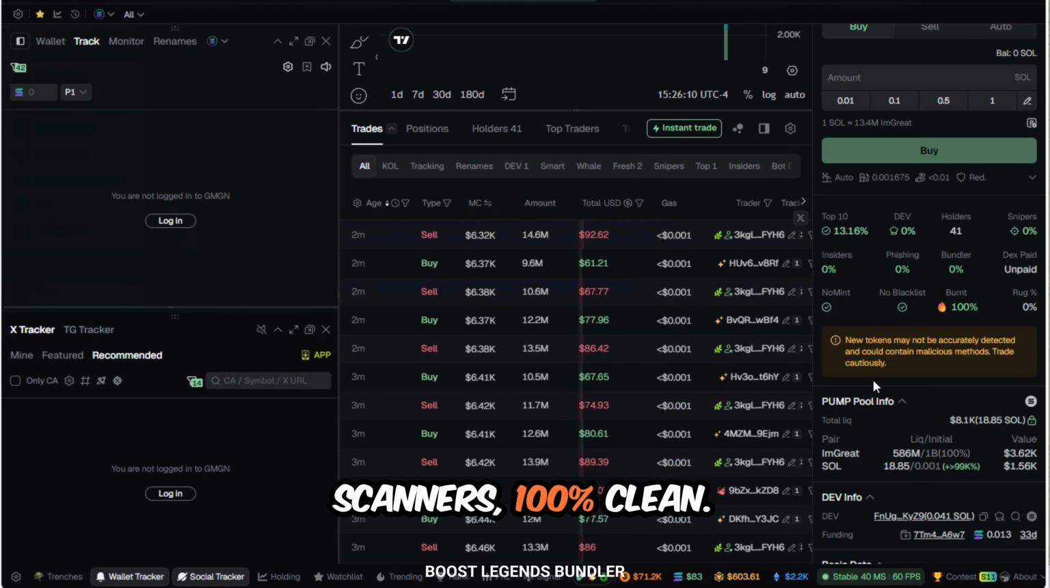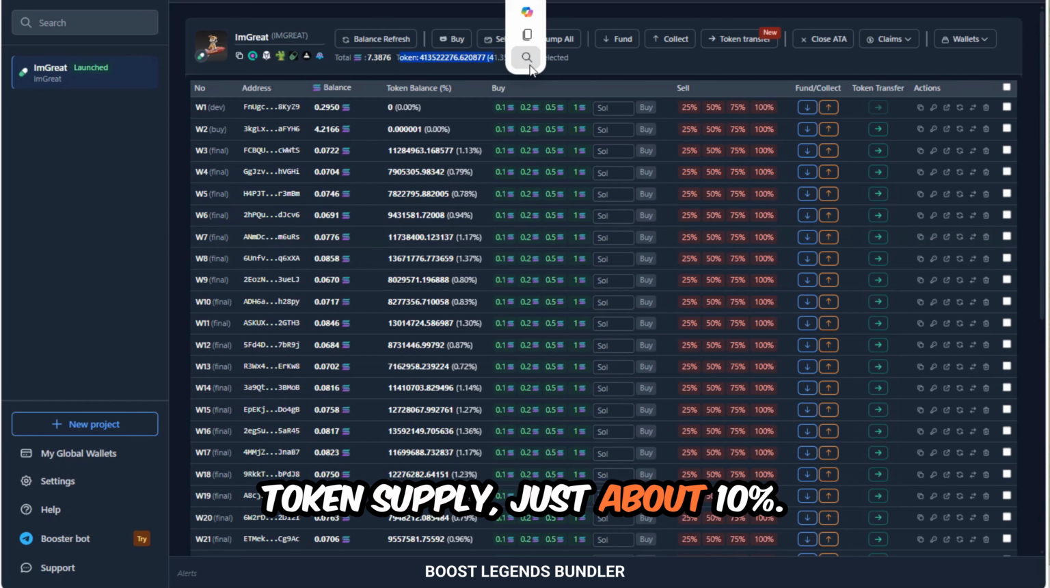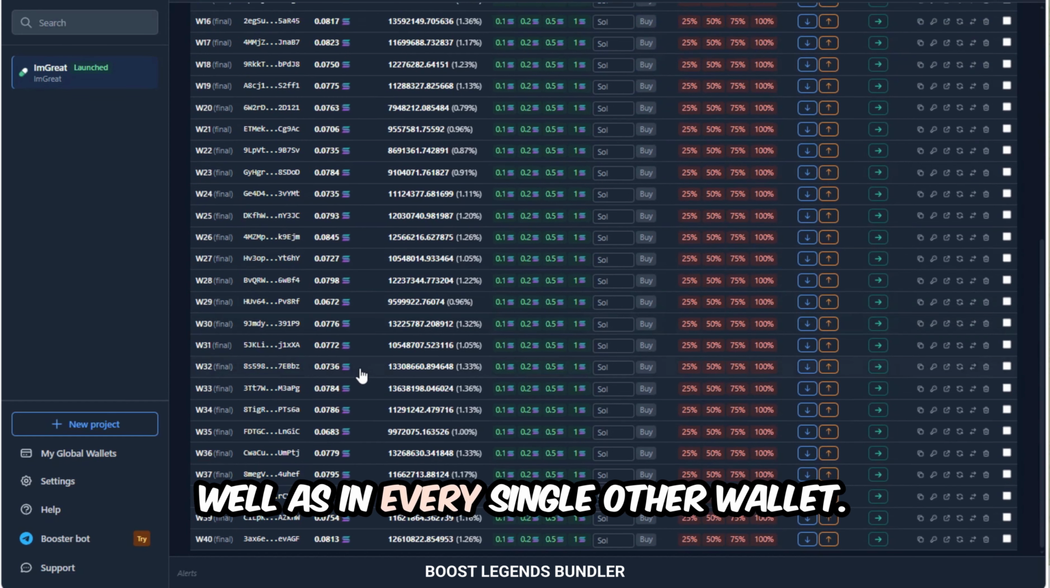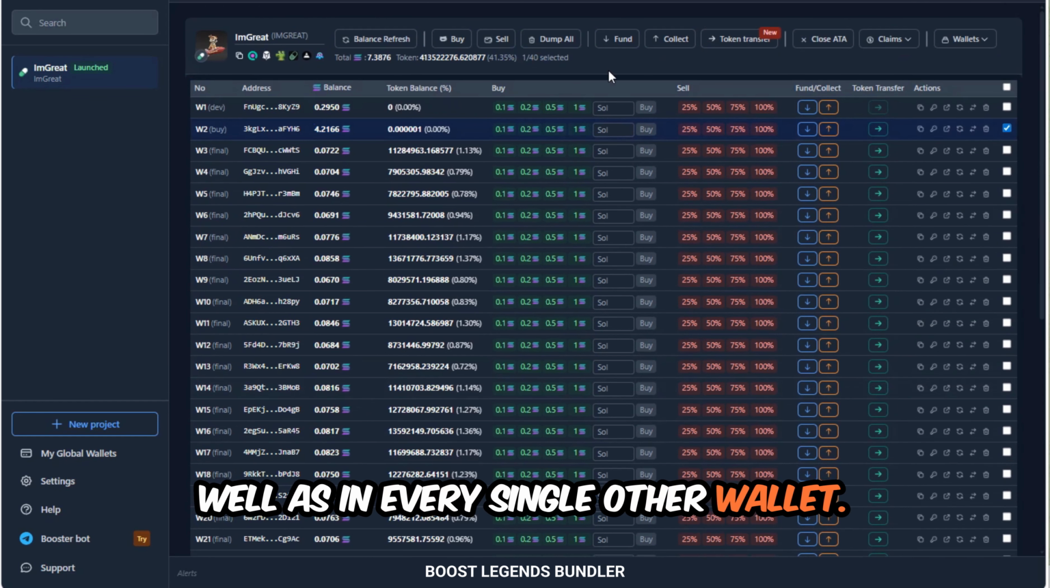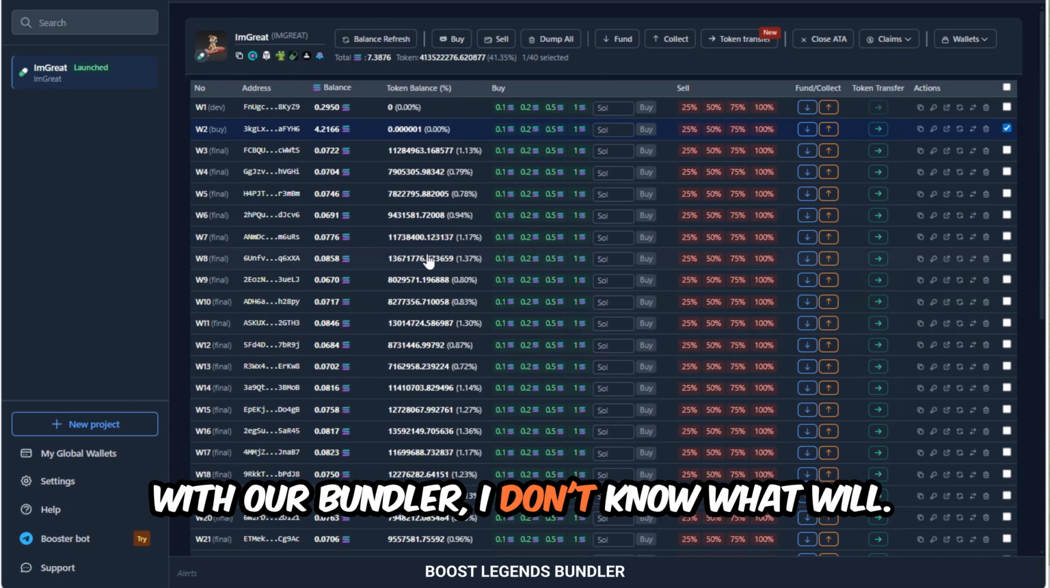Scanners, 100% clean. Token supply, just about 10%, a little less than 10% difference. But the Solana has increased here as well as in every single other wallet. If this doesn't get you excited to launch with our bundler, I don't know what will.